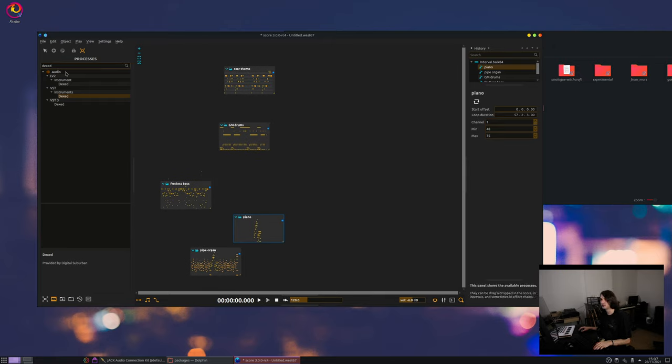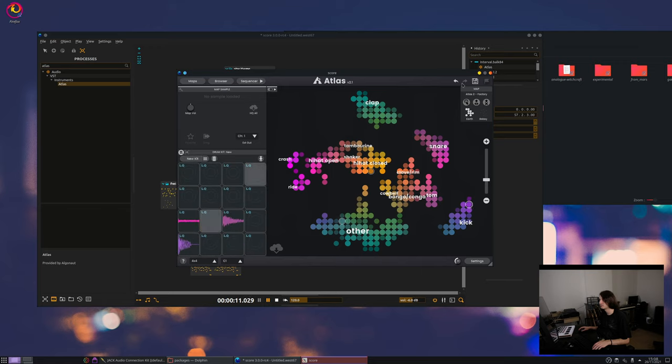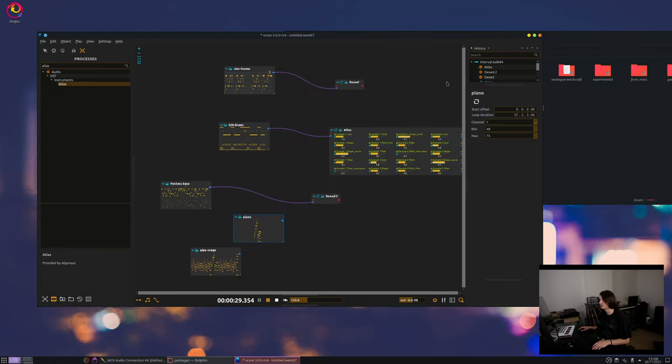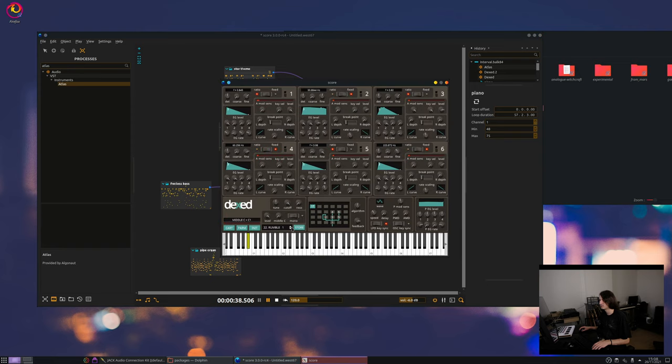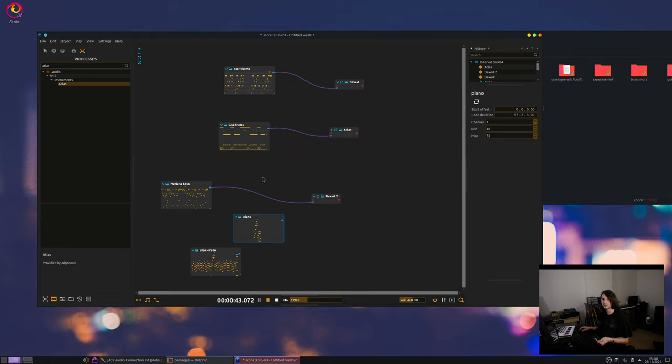So once I'm here, what can I do? I can just, okay, I'll just use Dexed again for this, and let's say that too. And I'll use Atlas for the drums. All right, so like this, I can have some MIDI content playing and, well, do some basic MIDI stuff.